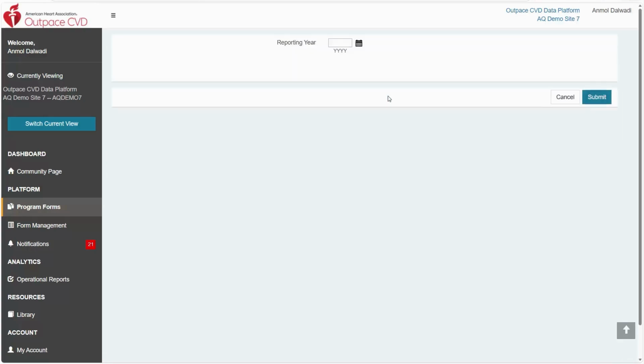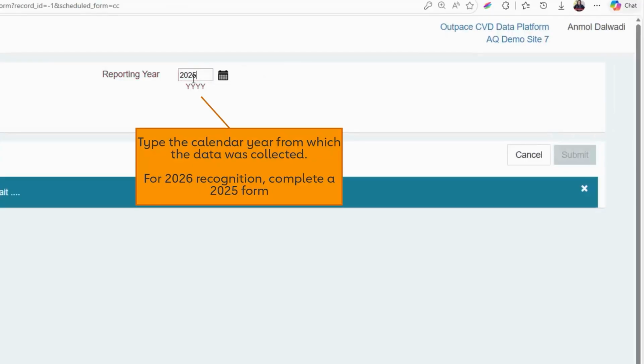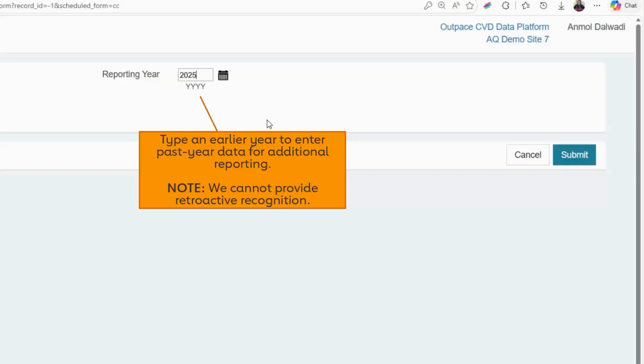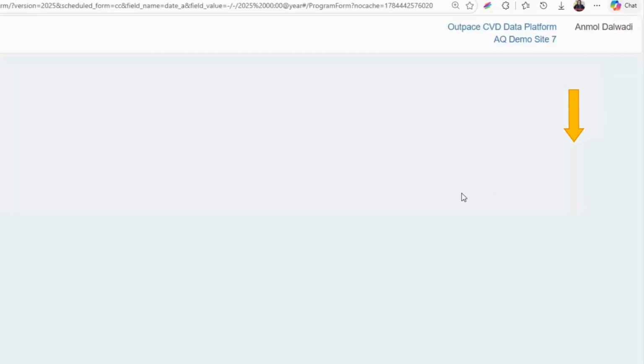Type the year from which the data was collected, which should be a prior year. For example, data collected in 1 year is submitted for the following recognition cycle. If you want to enter data from earlier years to enhance your reports, simply type the desired year. But please note that we cannot provide official recognition retroactively for these years. Then hit Submit.